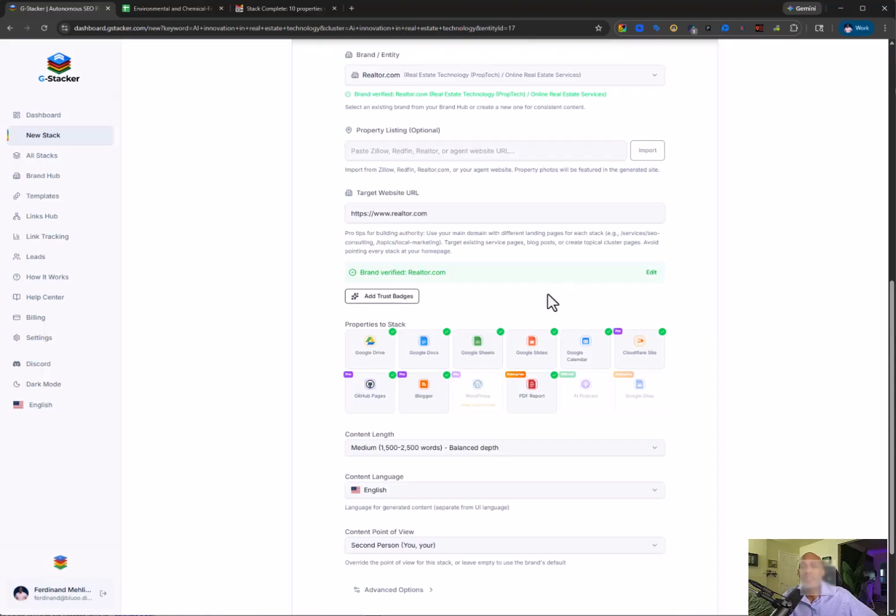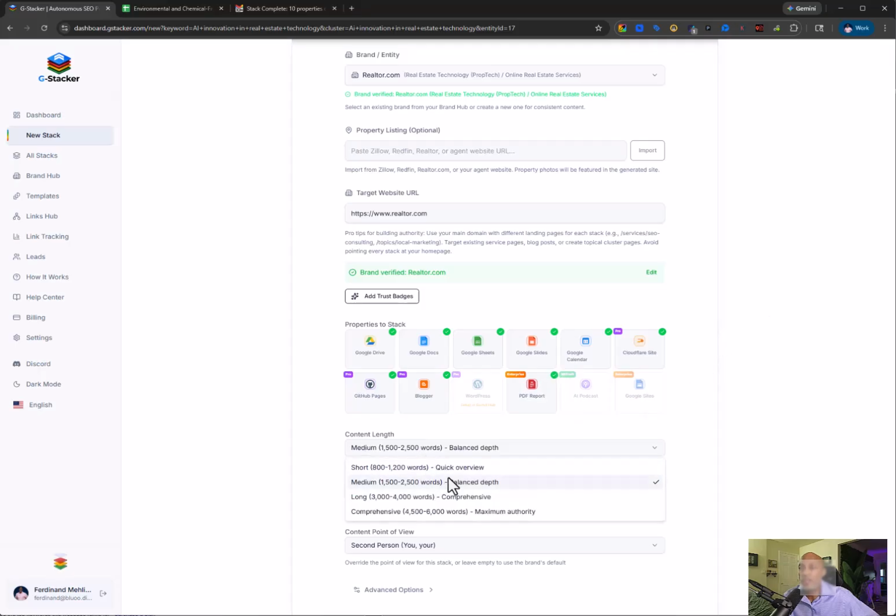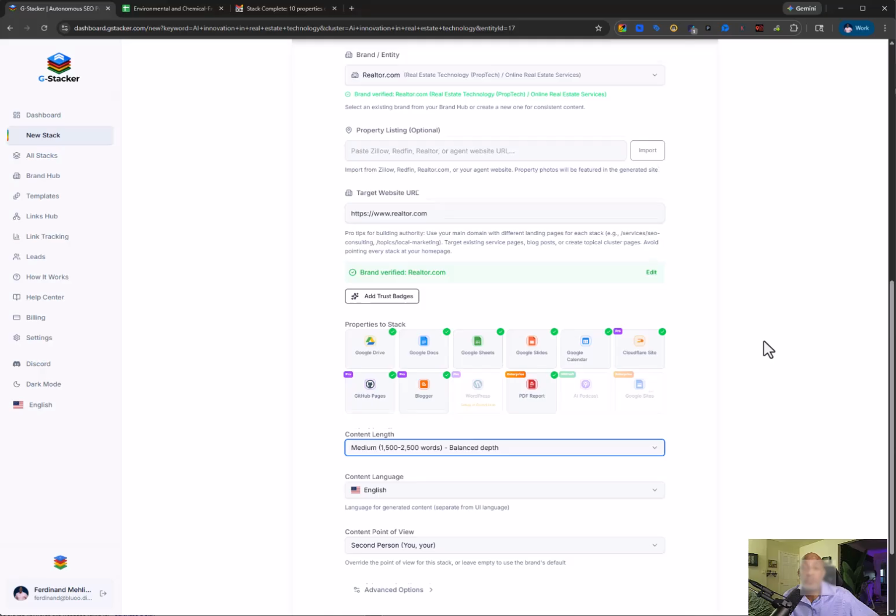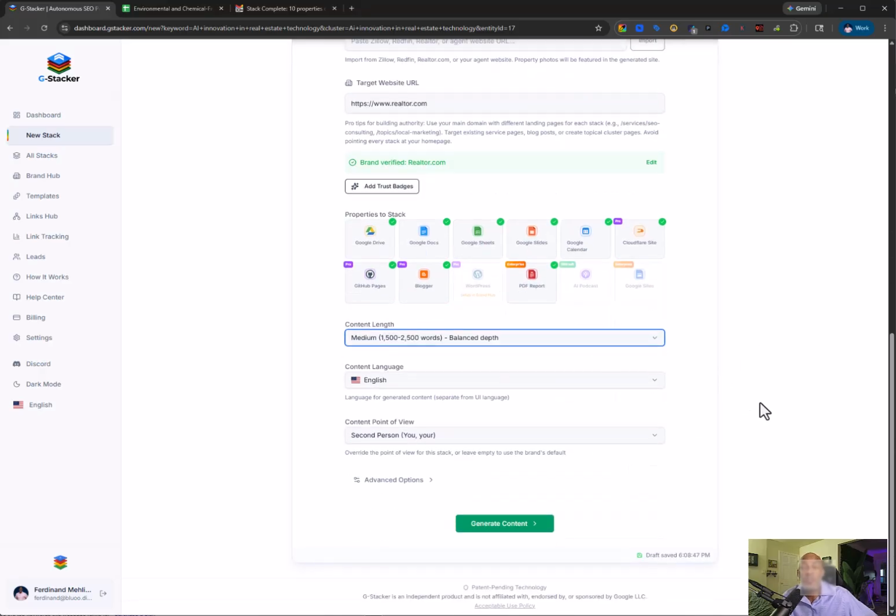Don't go crazy and spam. There's no need to do that, because they're going to have a lot of power in what they have just in general. So when you generate these, all you need to do is pick your length. I usually pick between 1,500 to 2,500 words. It just gives you an easier way to compete with your competitors that are out there.